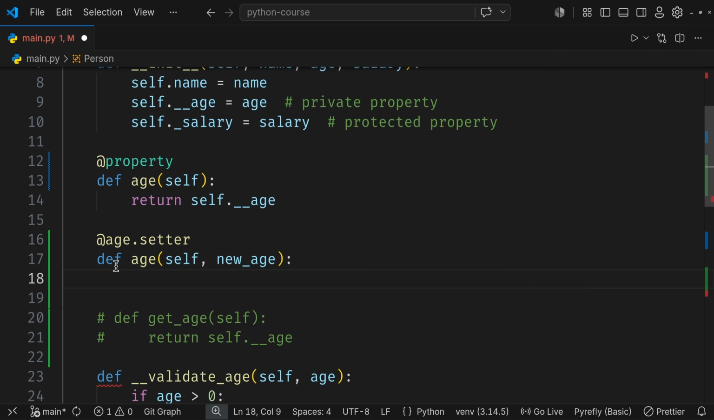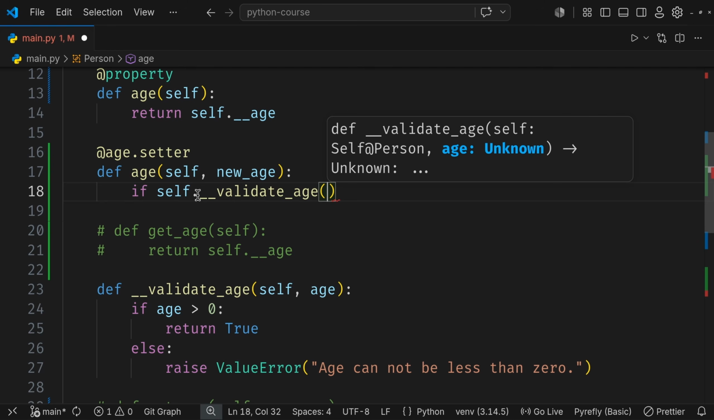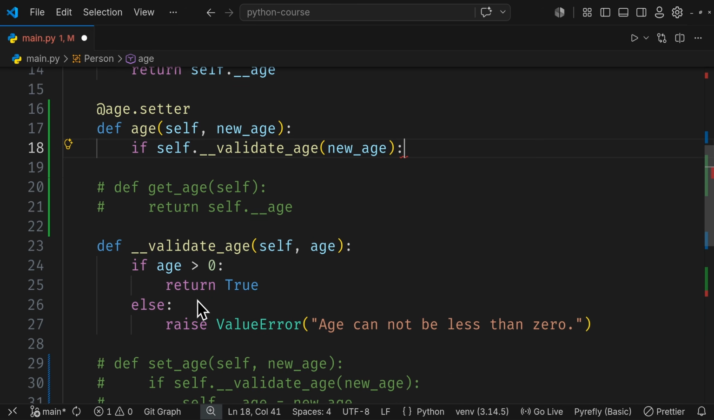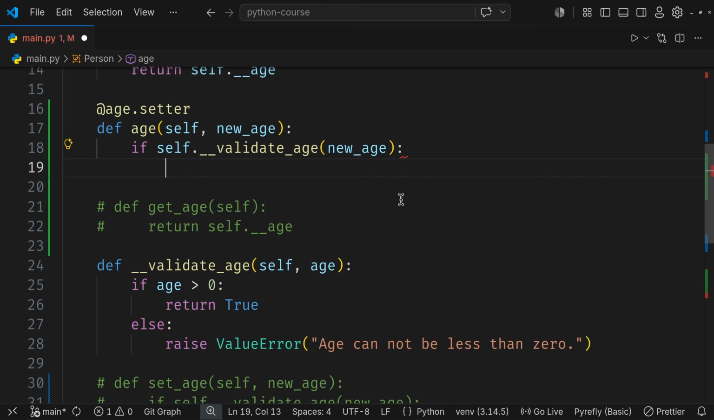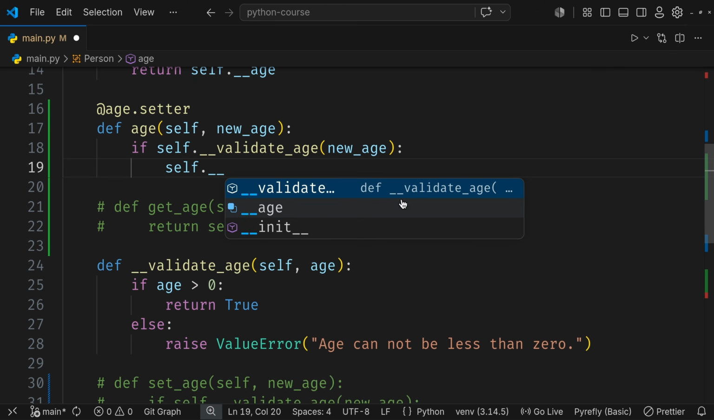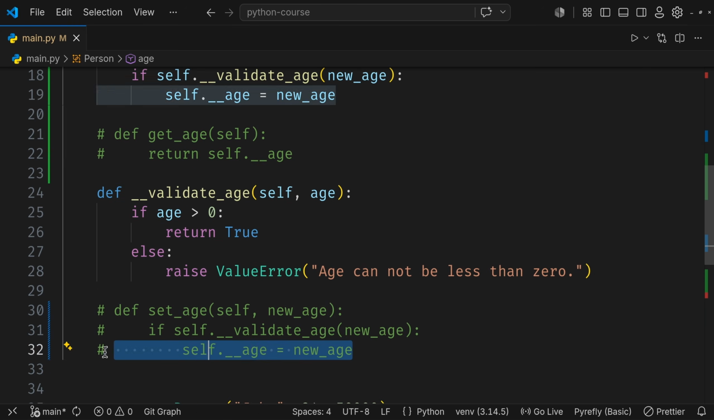Inside of this function we first have to validate, right? So if self.__validate_age(new_age), this is our validate age method, if that is the case, then we do self.__age = new_age. All right, so we are doing mostly the same thing as before.